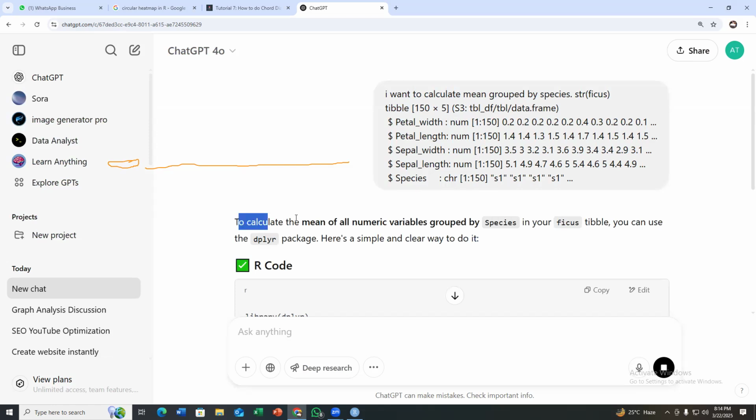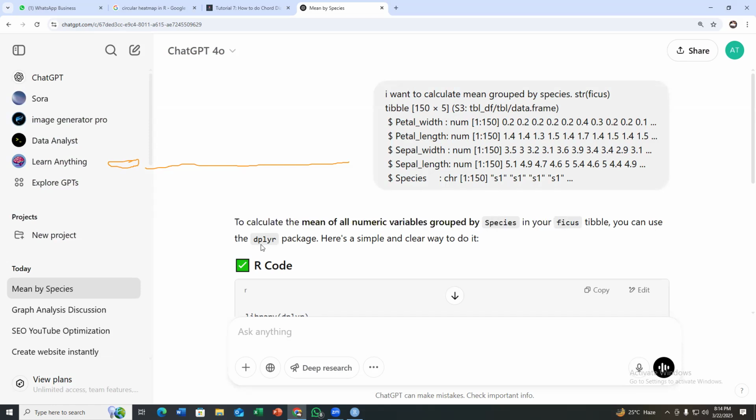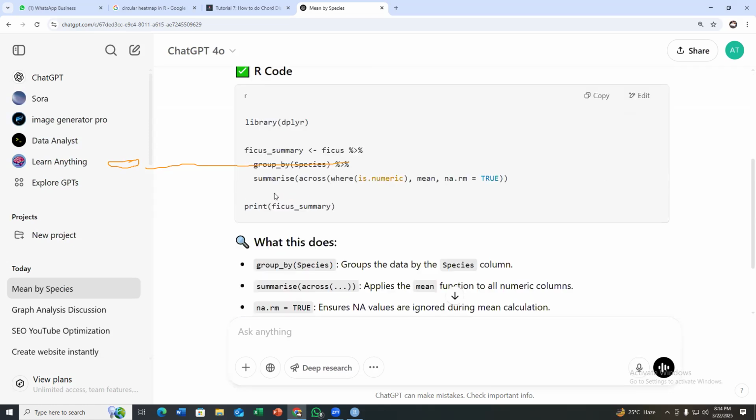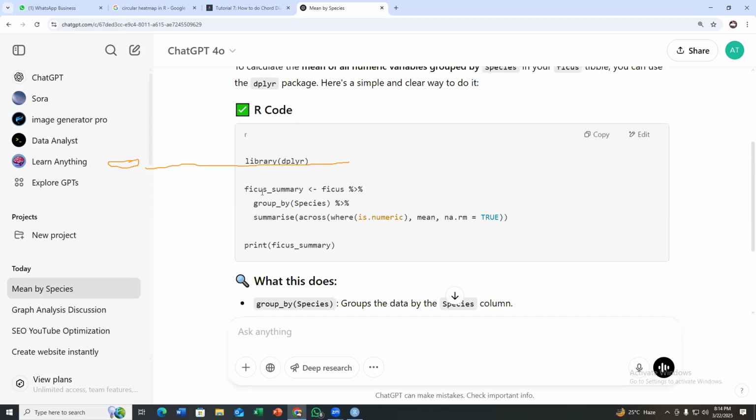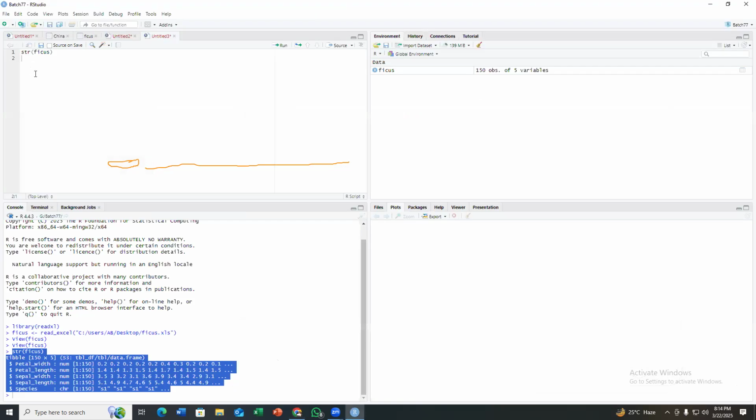To calculate the mean of all numeric variables grouped by species in your ficus table, you can use the dplyr package. Here is a simple and clear way to do it. R code: library, ficus, group by, summarise, print out. So here is the simple script to calculate mean grouped by species. Copy, open script, paste here and run.